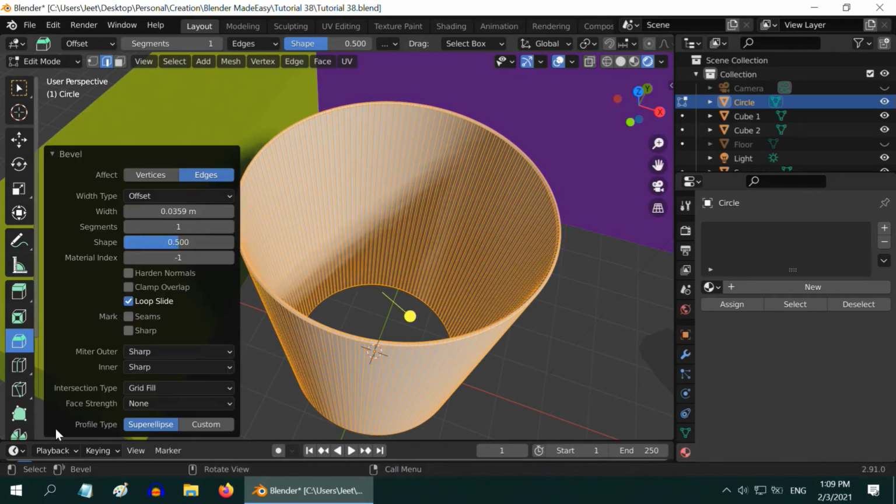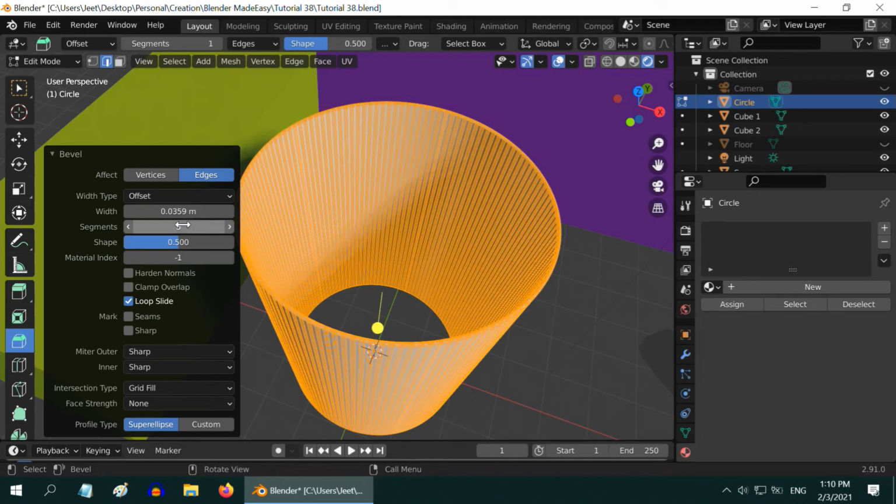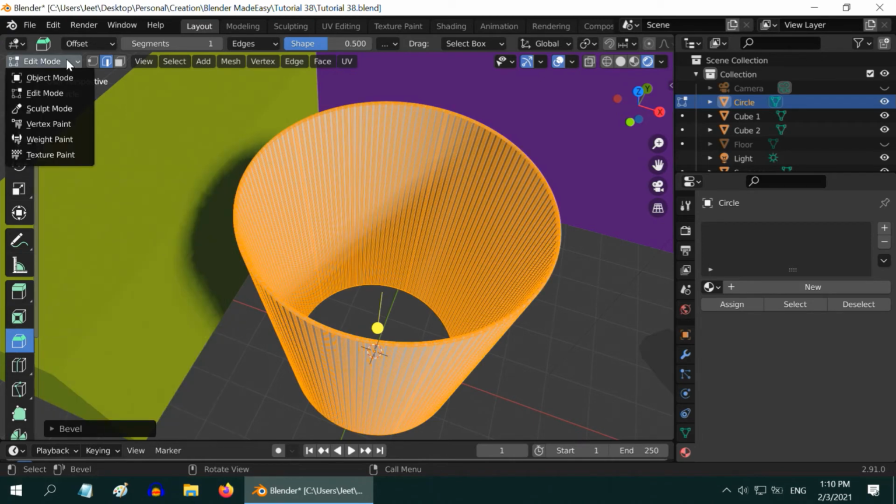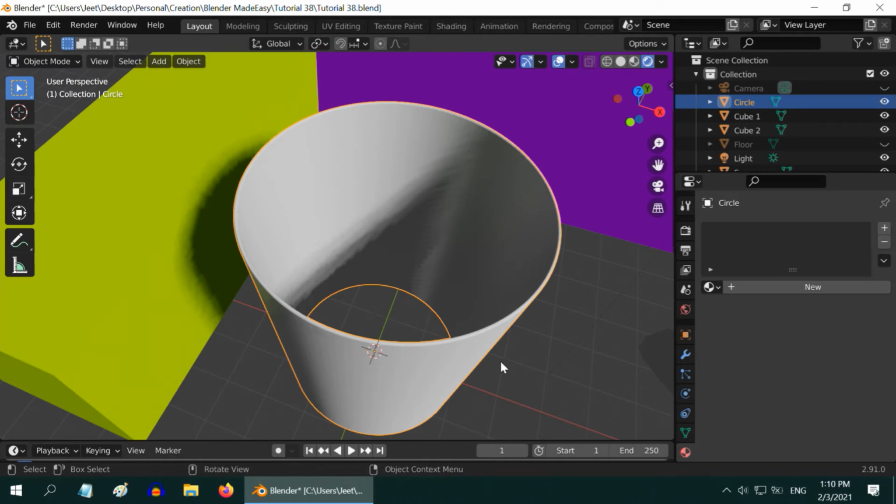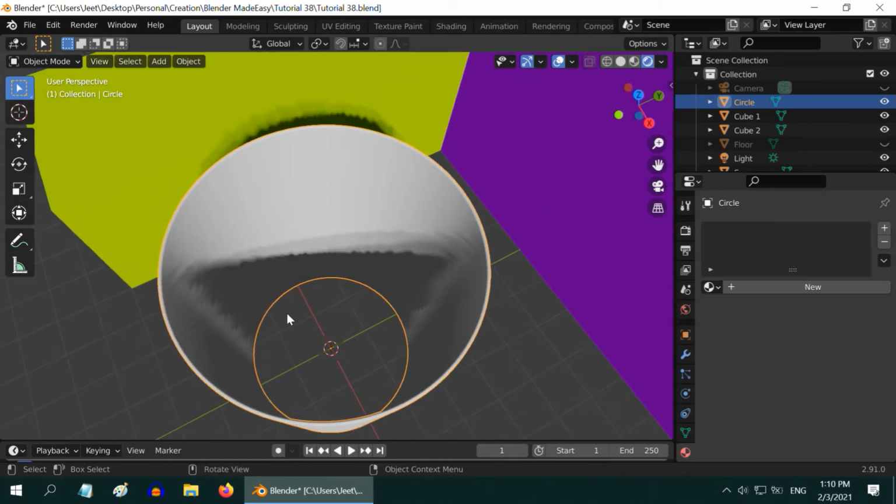We can fine-tune the bevel from this operator box. Let us change the number of segments to 5. We are done. Let us go back to the object mode. We now got our glass almost ready, but we also need a base for it.